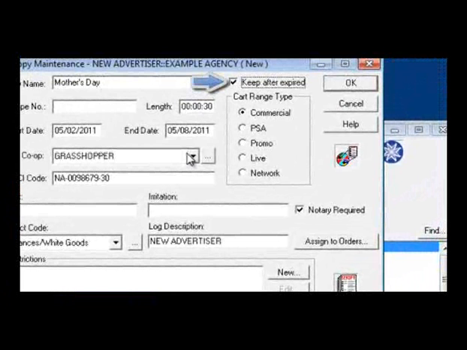Tabbing again brings us to the upper right side where it says Keep After Expired. Do you wish to keep this piece of copy after it has expired?